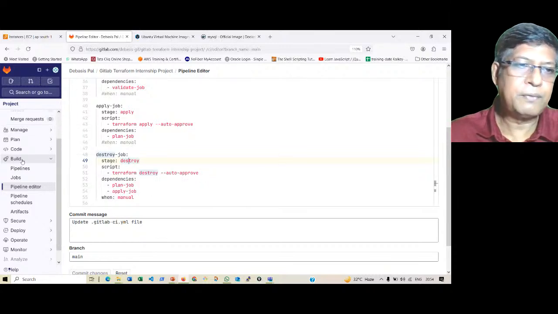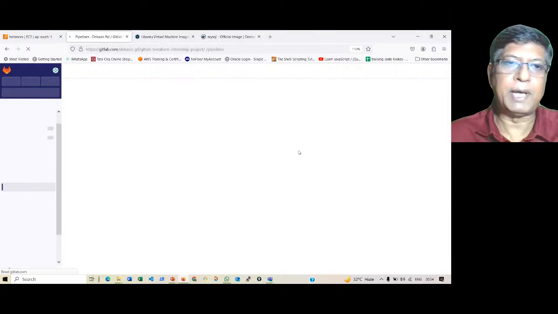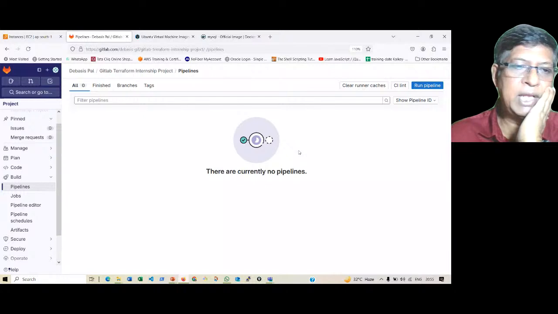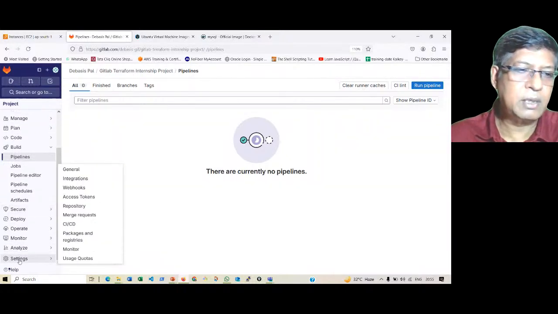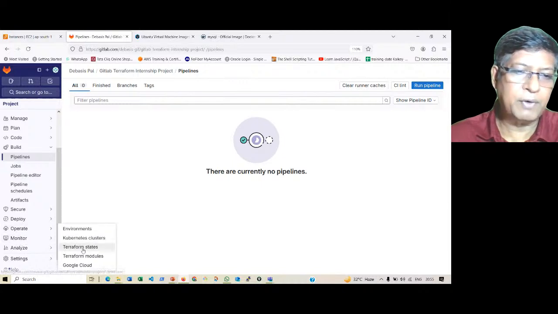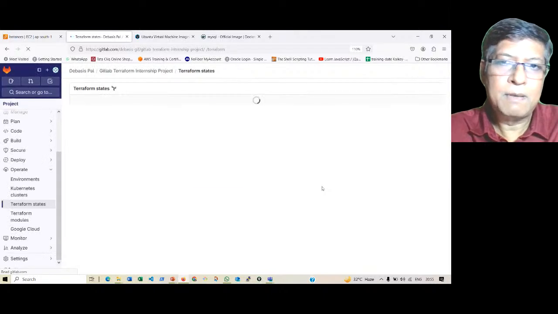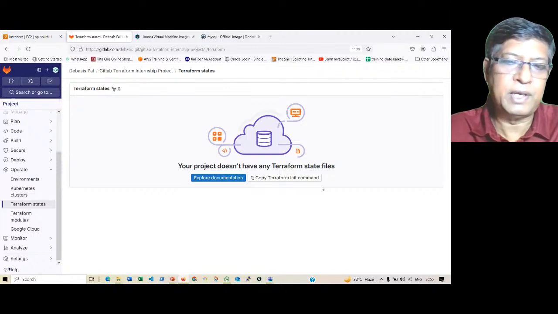So instead of doing further delay, we will execute the pipeline. While the pipeline works, after it has created the plan, you will see that one Terraform state is created somewhere in the HTTP backend, maintained by GitLab. So it is very, very secured. Nobody can tamper with that state file. And that is a very important part of Terraform.